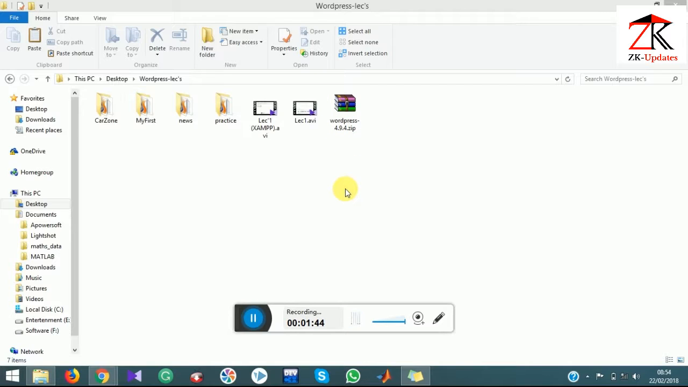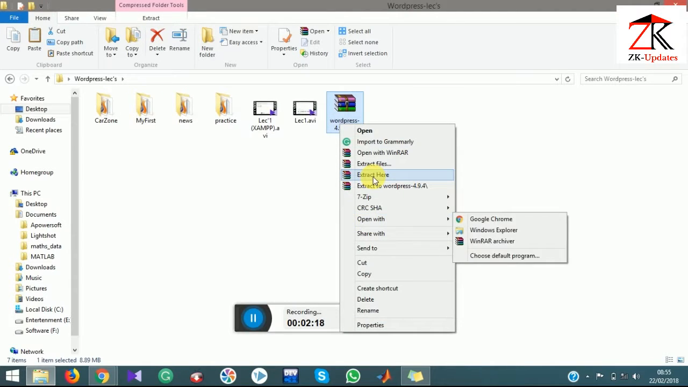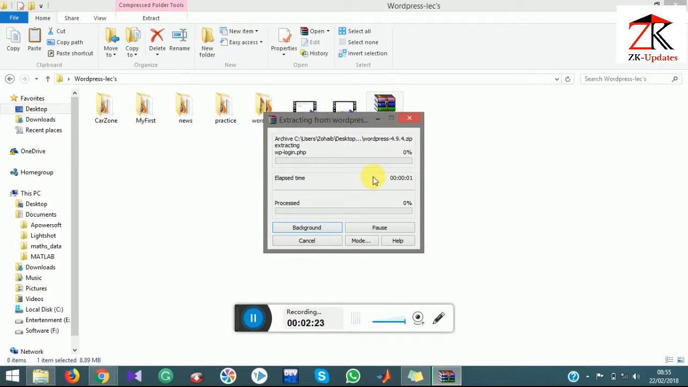After download, you have to create a folder for this course with the name of WordPress lecture. You have to keep the WordPress folders and my lectures in different folders. Now I right-click on it and click on extract here. It will extract in this folder.